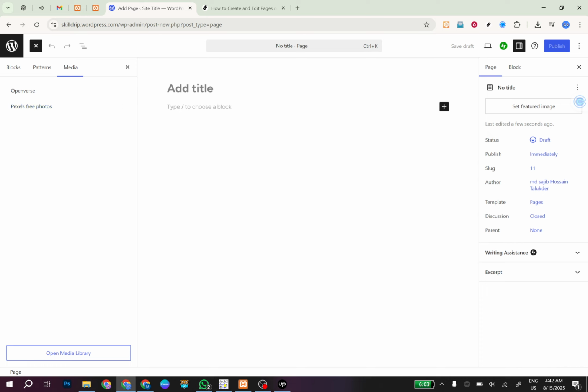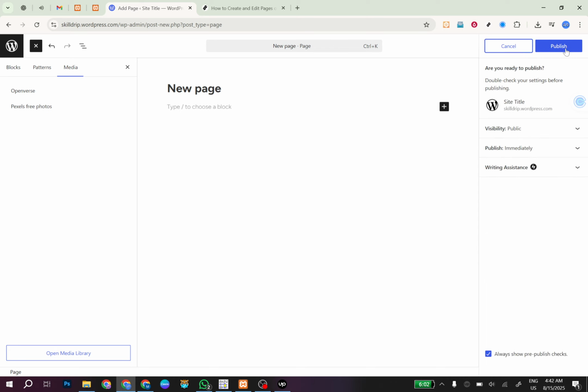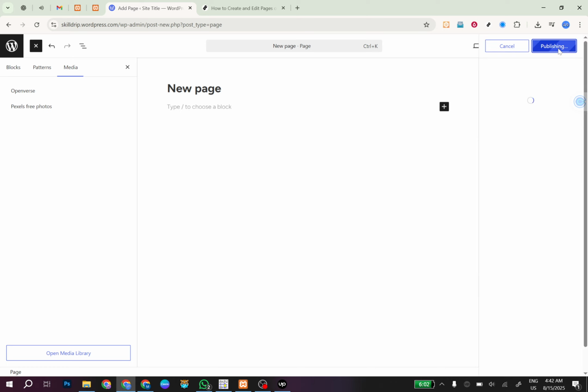Finally, when you're satisfied with the layout and content of your new page, it's time to make it live by clicking on the Publish button. This will make the page accessible to your site visitors, so be sure all your content is polished and ready to be shared with the world.